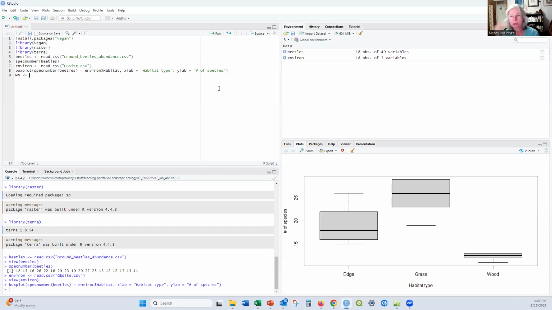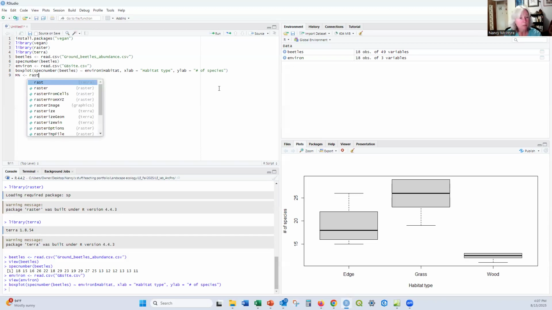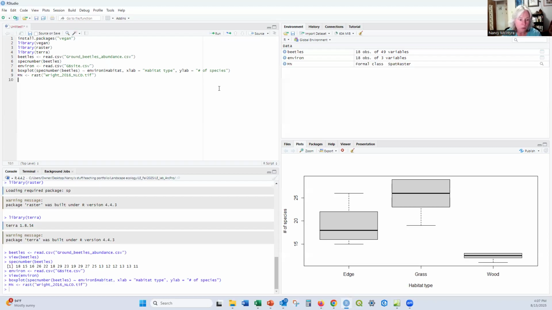Little arrow that says I'm creating this. Now this is a raster data set, so I can't use read.csv. I have to use functions from terra and later on from raster and so forth in order to be able to read it in. And so I say rast, and it was called Wright 2016 NLCD. NLCD means National Land Cover Dataset. .tif, and once again, execute the line, control enter or run. And over here, formal class SpatRaster, spatial raster.